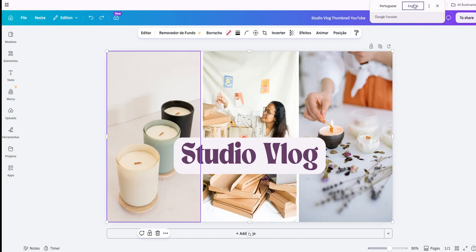Find and click the Background Remover tool. Now, wait a few moments while Canva automatically removes the background from your image. Once it's finished, review the result. If needed, use the Erase and Restore brushes to make small adjustments and clean up the edges. After that, click Done to apply your changes.